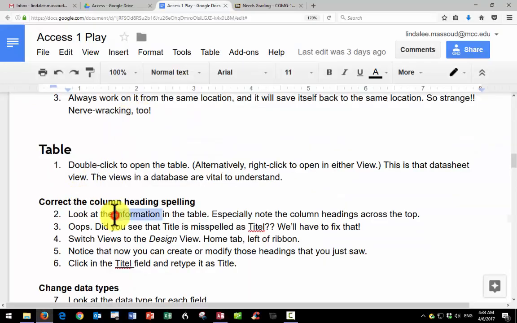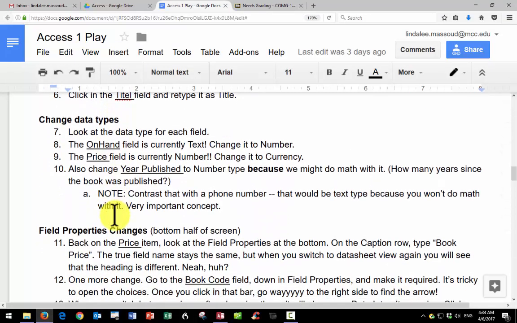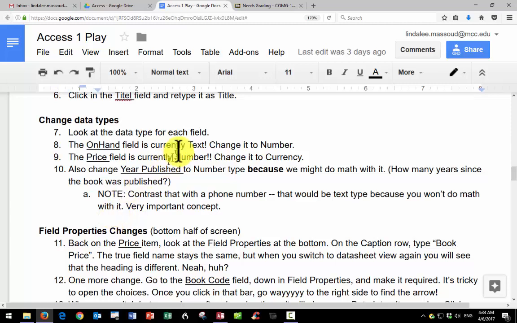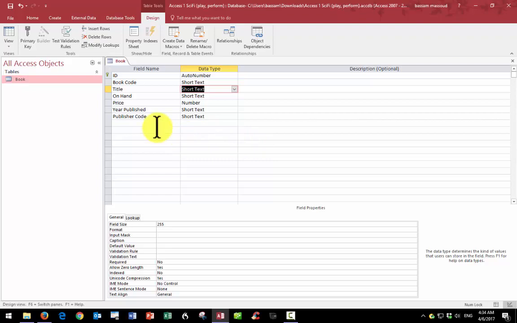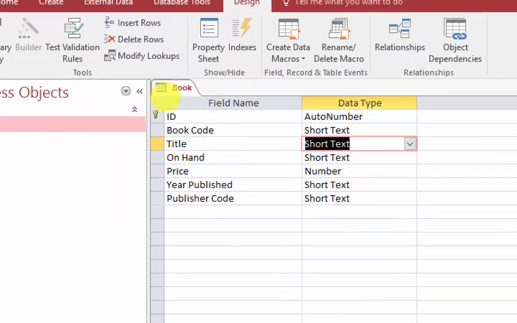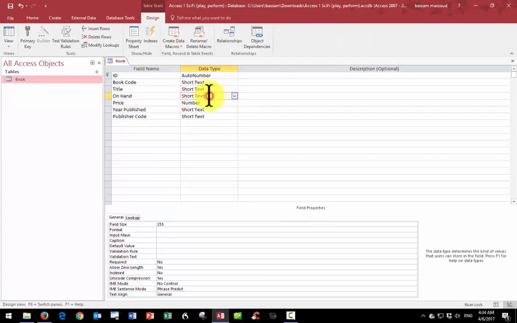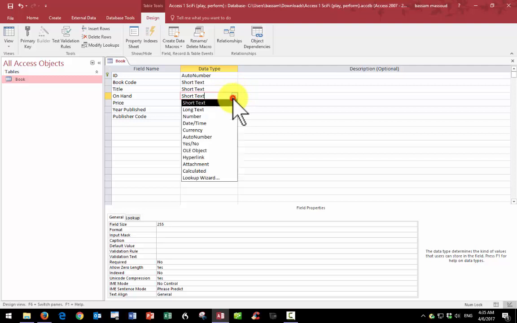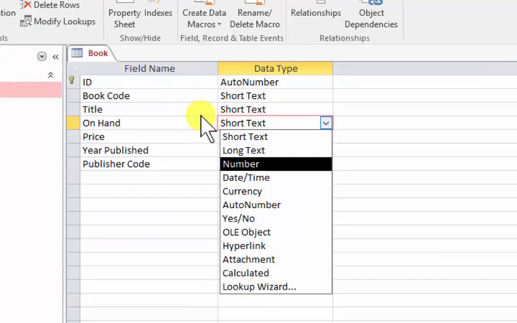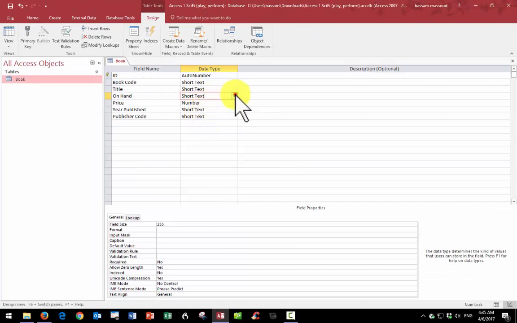I'll switch back here and see what I'm supposed to do next. Change data types. In the On-Hand field, it's currently text format, which means letters, and we're supposed to change it to number format. Okie doke. So I'll find the On-Hand field and notice that it says it's short text. I'm going to click on that field, click the drop-down arrow, and change it from short text to number. I'll let you take a glance at that. Those are all the different data types available to use in Access.